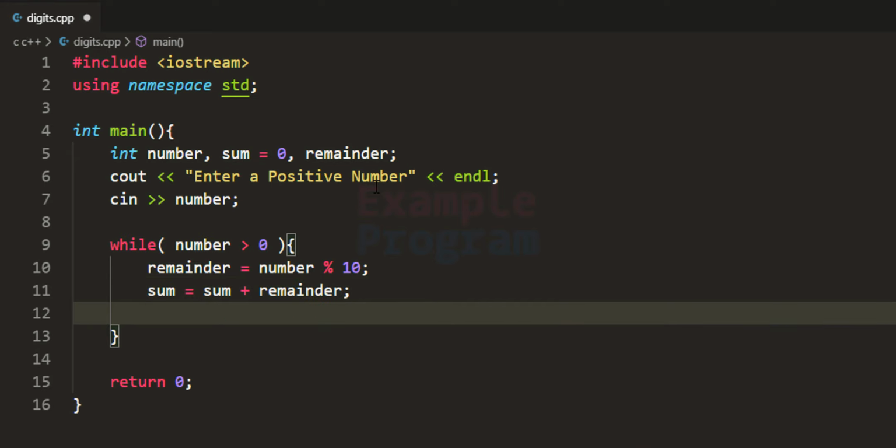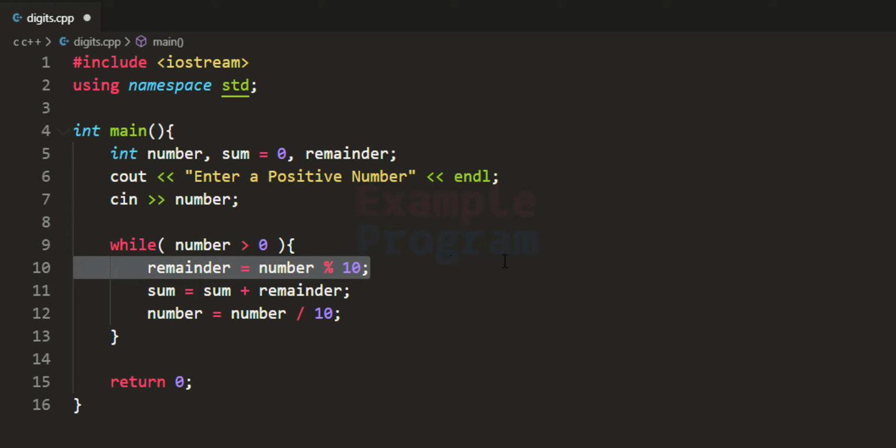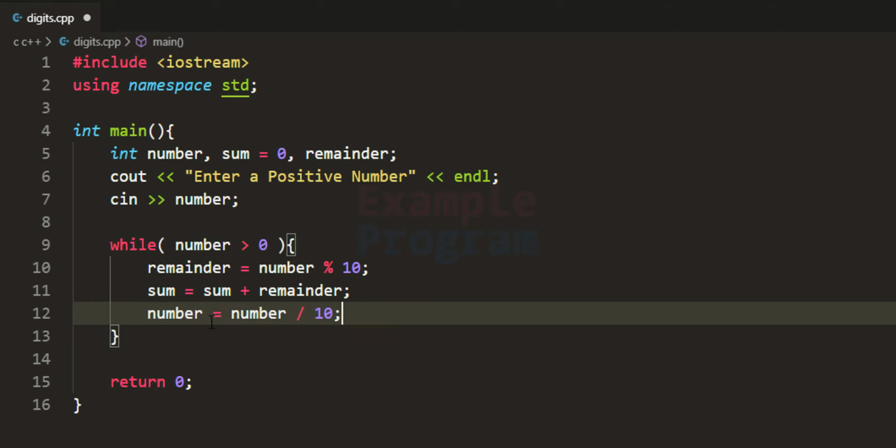Now after that we will find the quotient value, and we will store that back in the number variable so that this while loop can continue, and it will produce the sum of each of the digits. So we will write number equal to number divided by 10. So in the first line inside this while loop we are using the modulus operator, which will provide us the remainder value, and in this third line inside this while loop we are using the division operation, and here we get the quotient value.